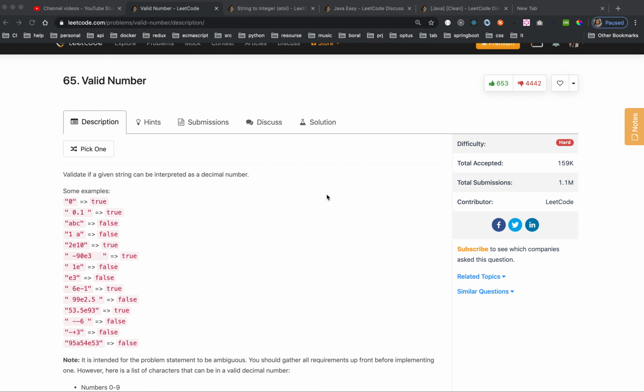So today is LeetCode question number 65, Valid Number. Here is the description of the question. Validate if a given string can be interpreted as a decimal number. Here are the examples. It is marked as hard.